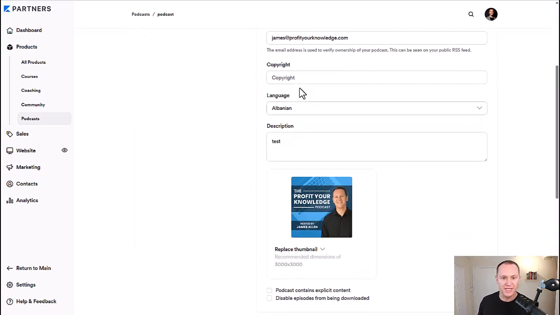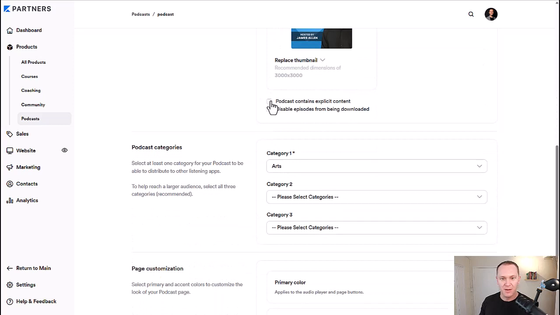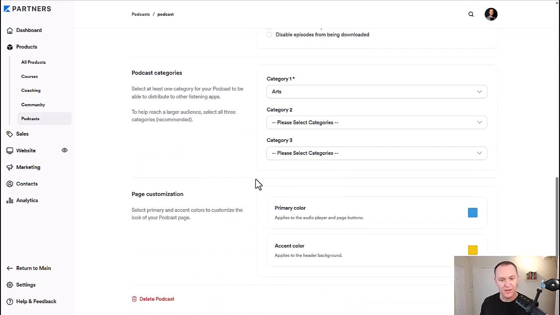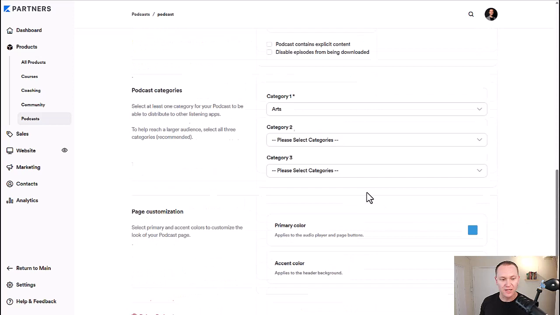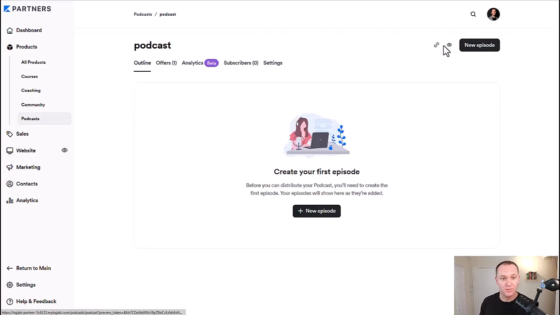In here, you can change out copyright, change out the language, description, podcast if it contains explicit content, all that kind of stuff in here. Change out your accent colors as well. And when you start posting episodes, you can just start getting out there in the world, and it's all done inside of Kajabi, which is pretty amazing.